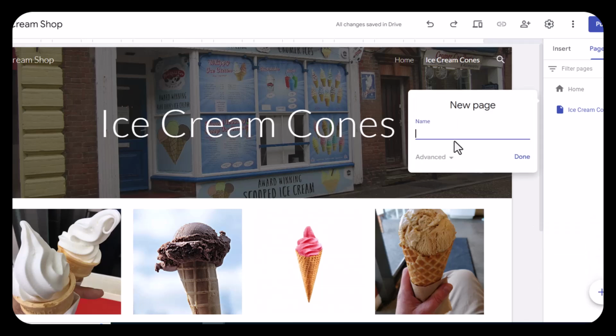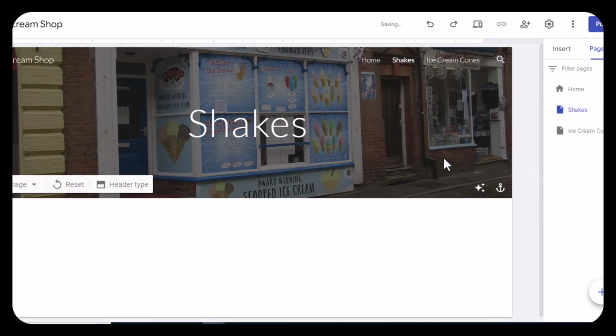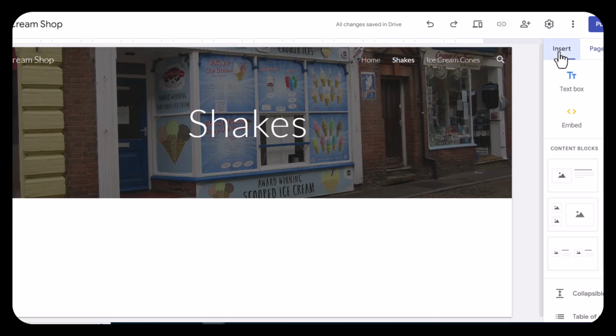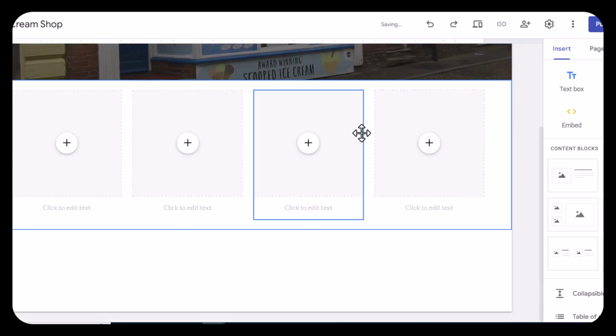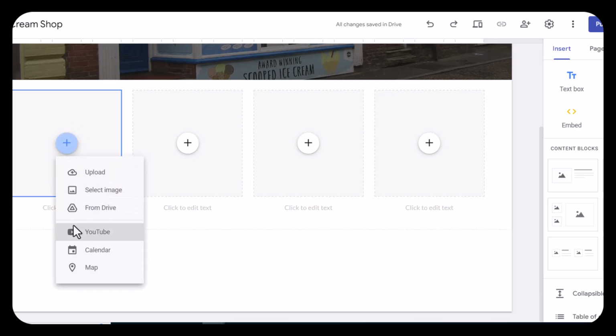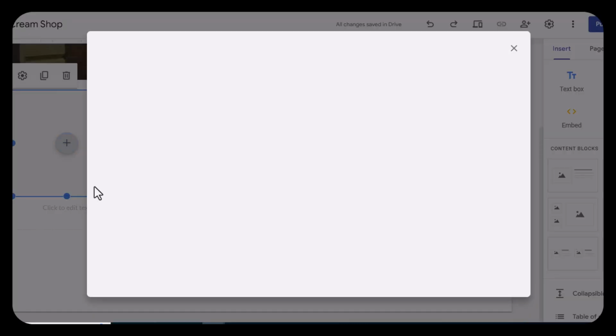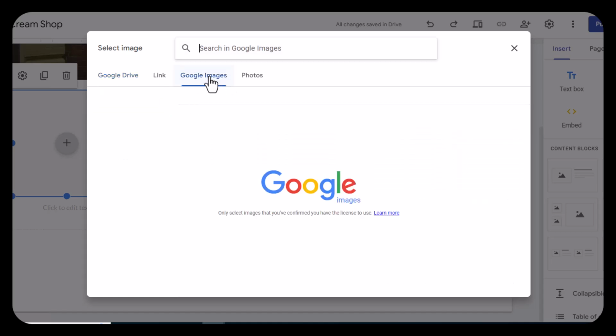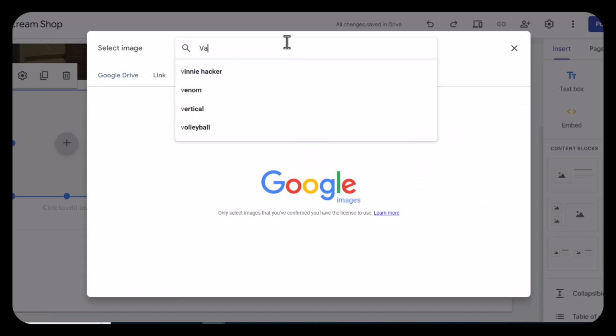And the new page that we're going to have, we're going to call Shakes. And we are going to come back to the insert item again. And once again, we're going to do the 4 items again, just like we did last time. This time I'd like you guys to do this one. The first one I'm going to show you, and then the last 3 I'm going to let you do by yourselves. So the first one we're going to do together. And we're going to look for a vanilla shake.